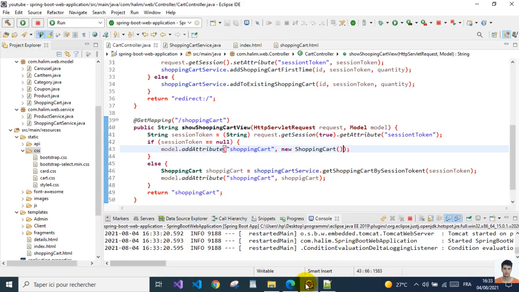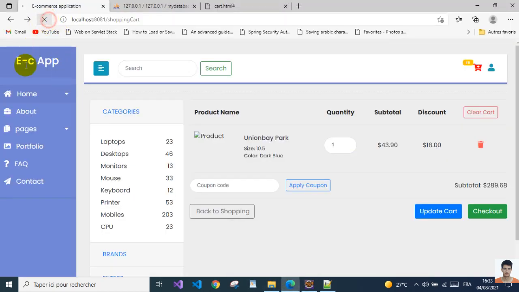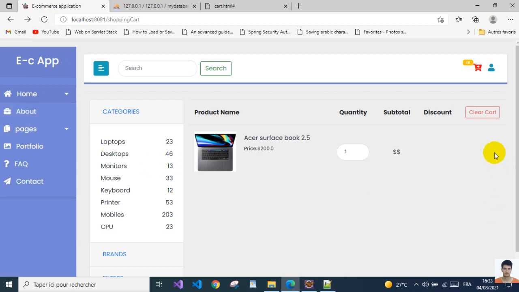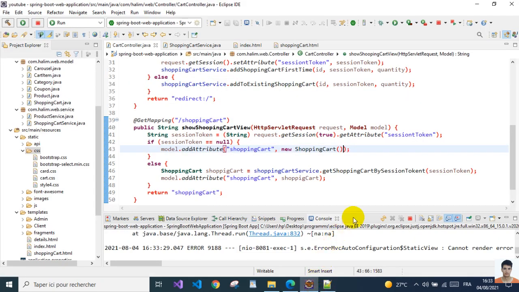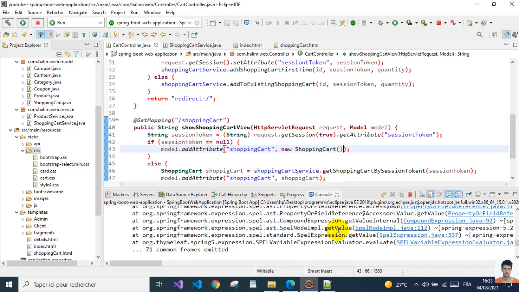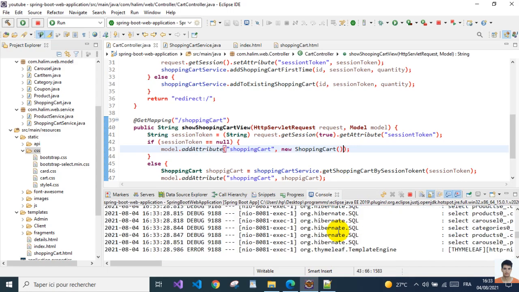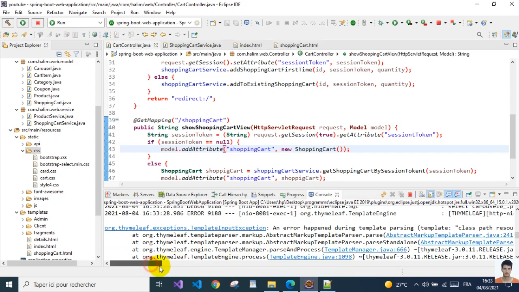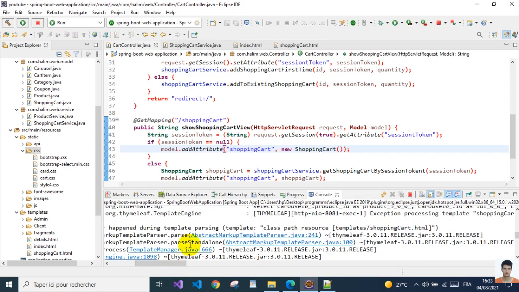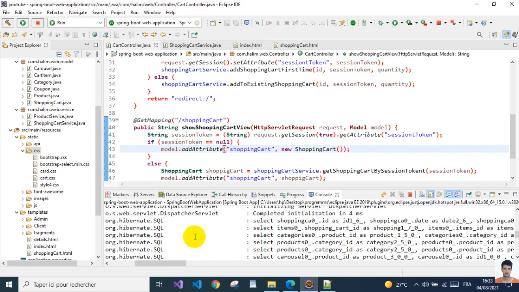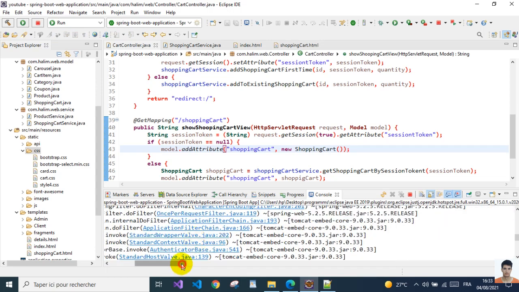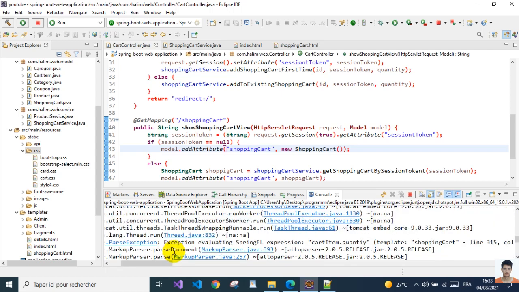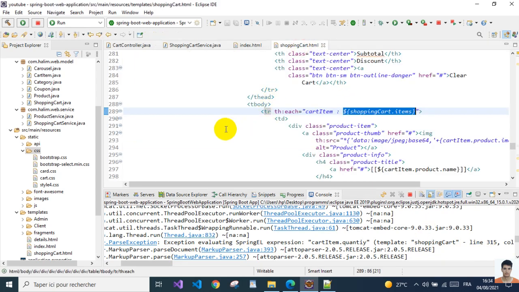Another thing I want to add is, so we see we get this, we have just this product, but we got some error here, because I've already added to the cart and the cart is not empty, and we are having some error here somewhere in the template, line 350.